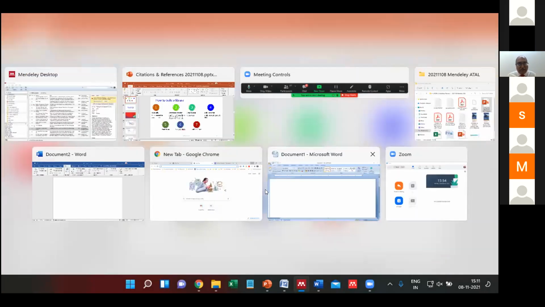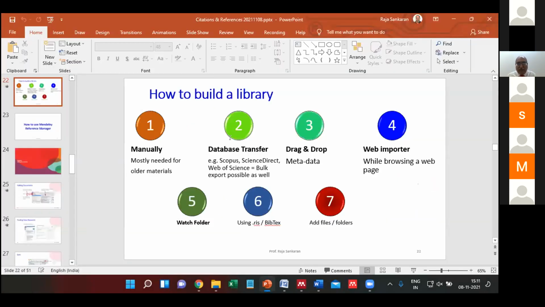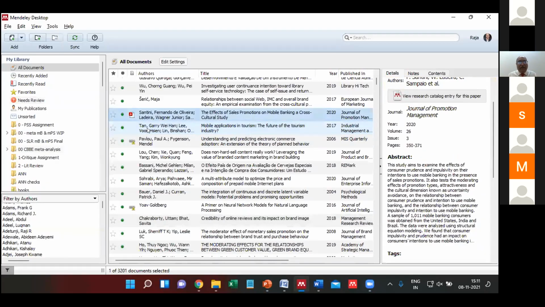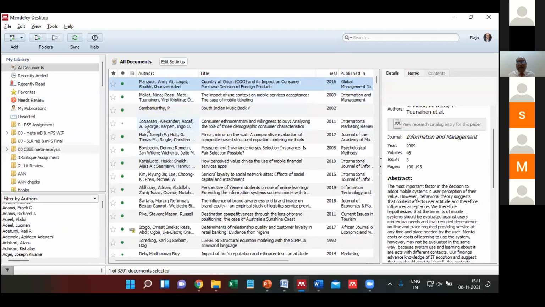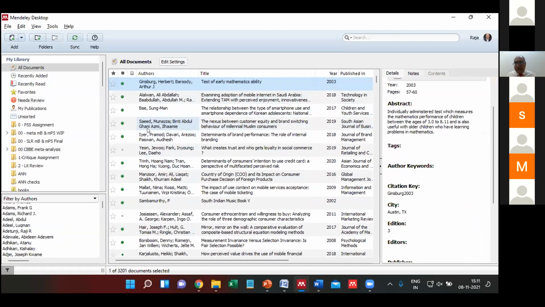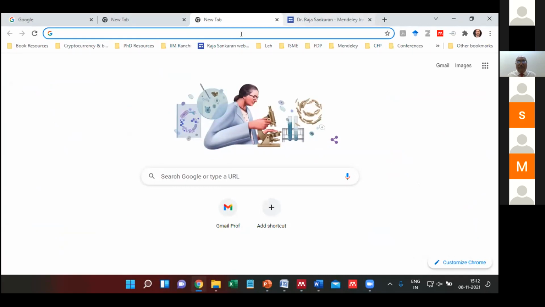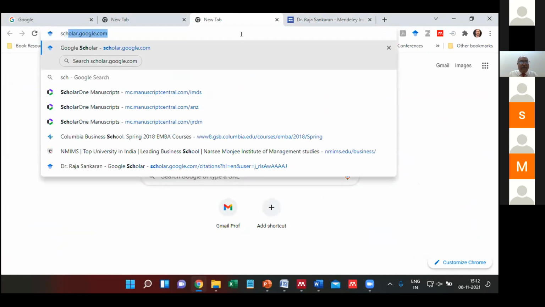Okay, so first I will start with the manual approach. So that means, how do you add something manually? Now, why is there a need to add manually? Something mentioned by, I'm sorry, I forgot your name, the previous gentleman who asked this question. Or if you are, for example, going into, say, Google Scholar. Okay, typically that's what we do.